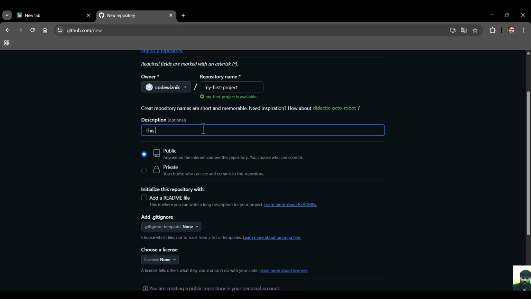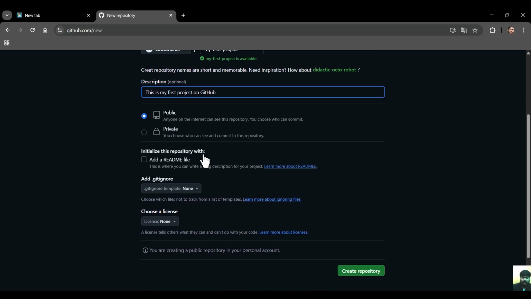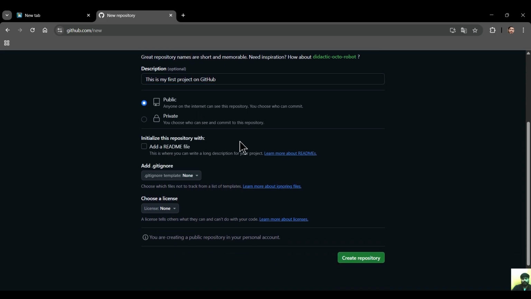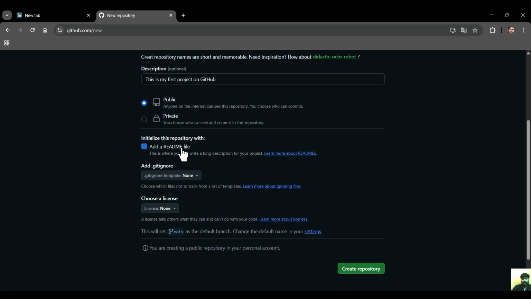So we write here this is my first project on GitHub. Done. And after that choose public, so others can see, or private, so only you can see. We will leave it at the default. And then after, tick add a readme file, which helps explain what your project is about. And then after, click create repository.